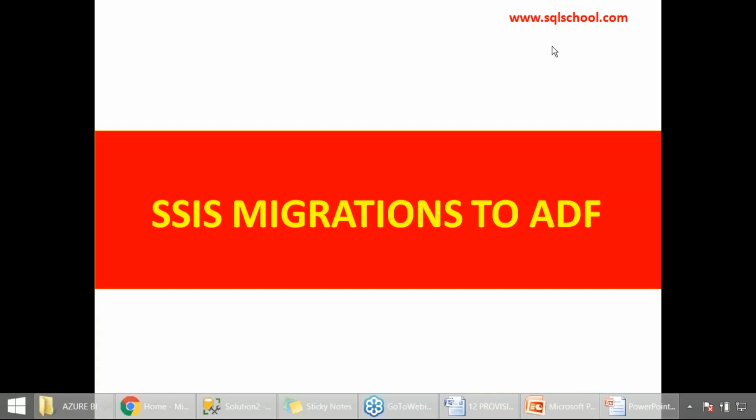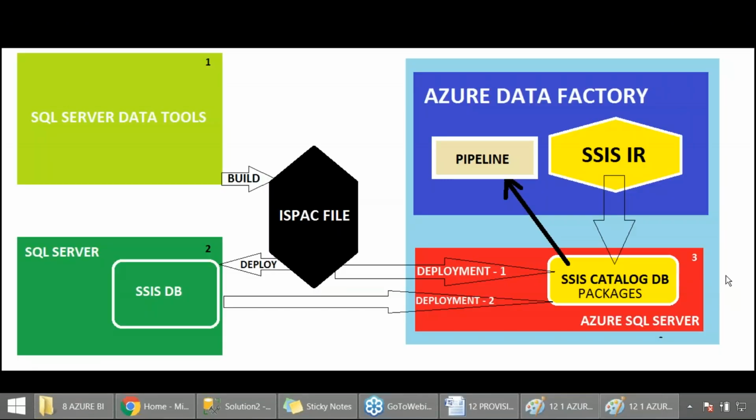Let's understand about the SSIS migrations to Azure Data Factory. Let's do them carefully. Yes, here it is, friends. Our requirement: you have some SSIS packages on-premise and you would like to post them to ADF. Here is the actual migration plan.